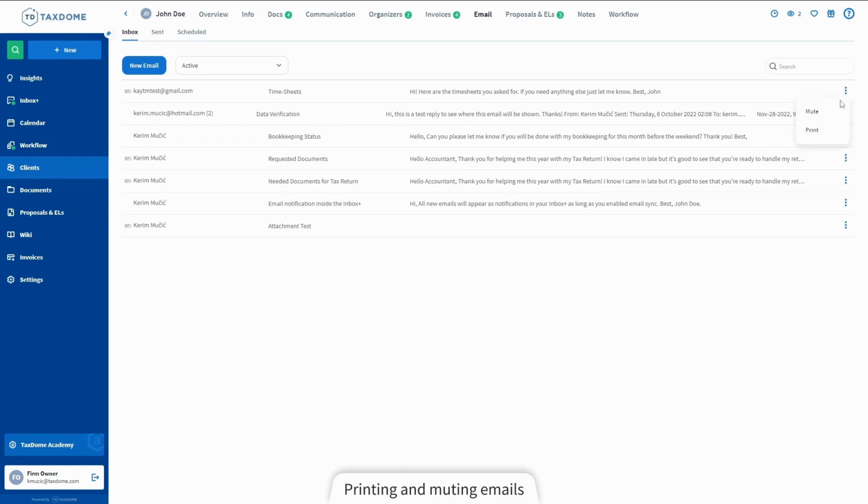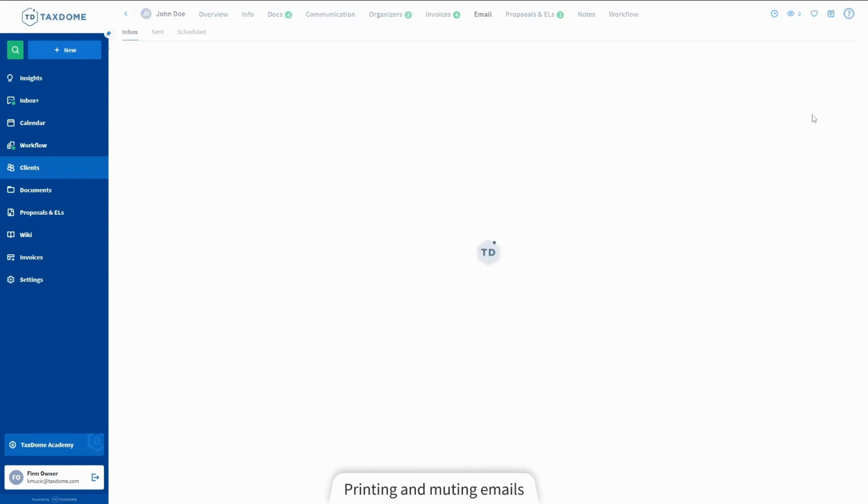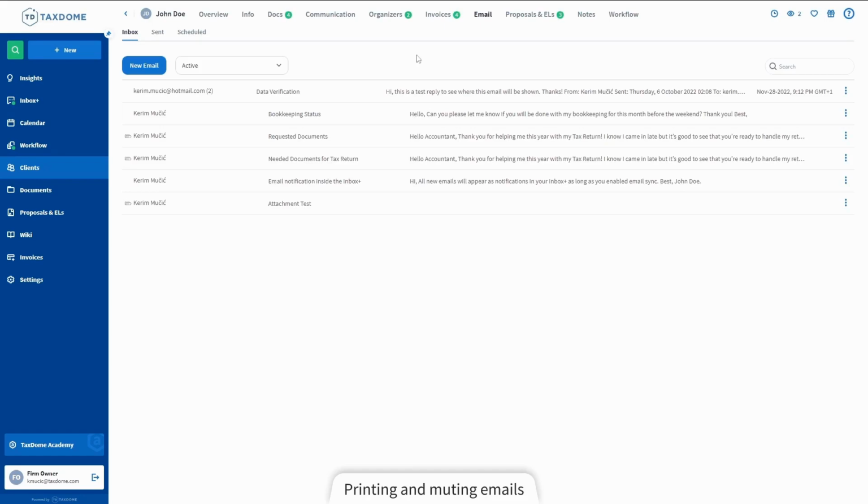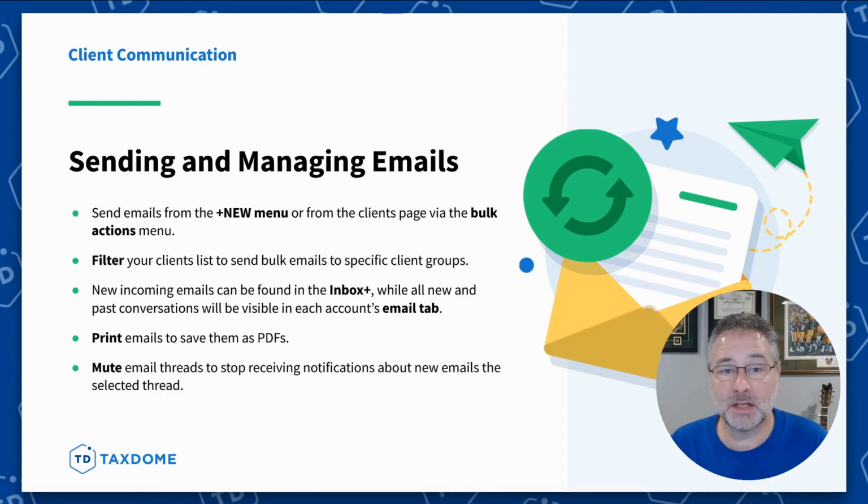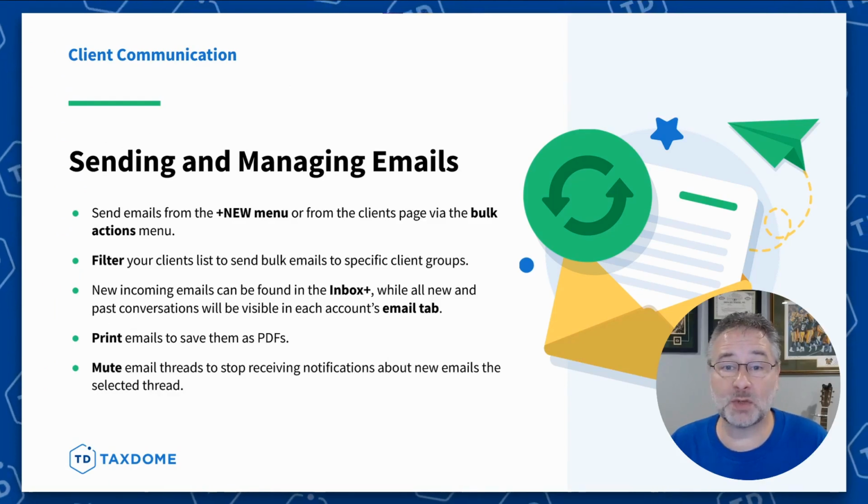Next, we have this other option here in this same menu that says Mute. I mentioned earlier that you'll be receiving notifications in your Inbox Plus about new emails. However, if you prefer to stop getting notified about some email threads, then you'll want to just mute the thread and you won't get any notifications about it any longer. So that covers most things related to emails.